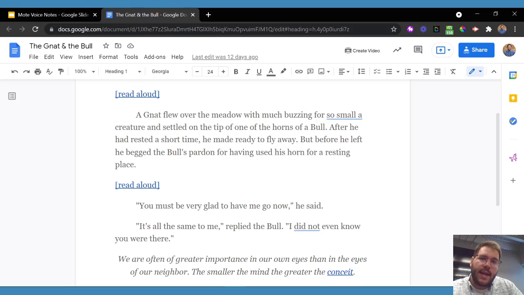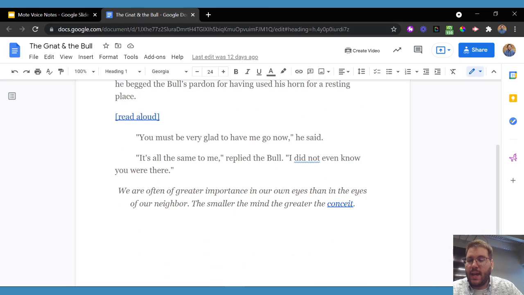Again, I only have 30 seconds to make these readings, so I just added multiple Mote links to the same page, so that way it's kind of split up a little bit, but we still get that text to speech. What I also did here is at the end, I figured the word conceit might be a difficult word for students, that maybe they don't know how to pronounce it or don't know what it means. So what I did is I highlighted it, and I also put a Mote voice note on that as well.